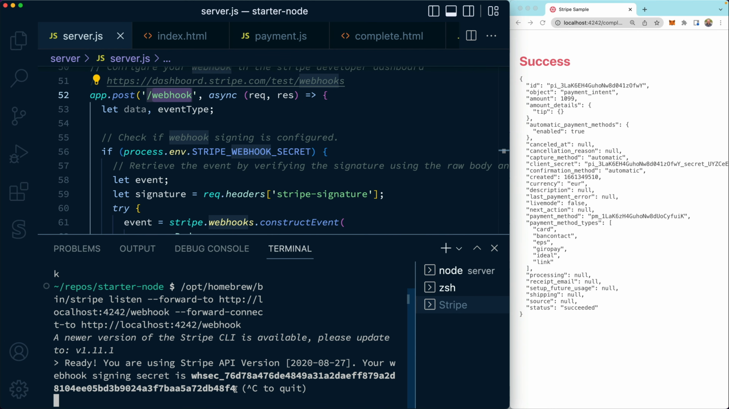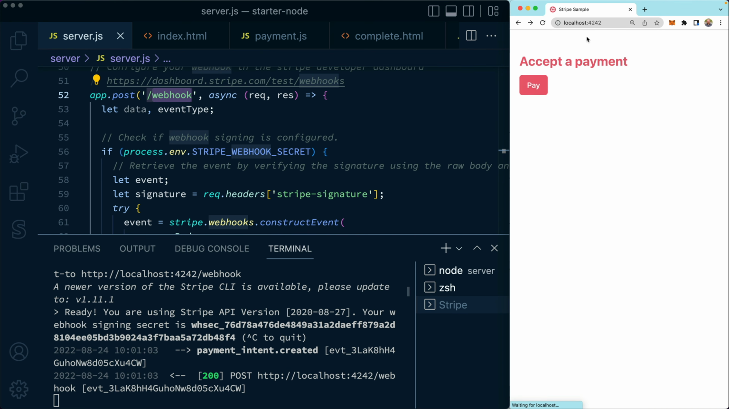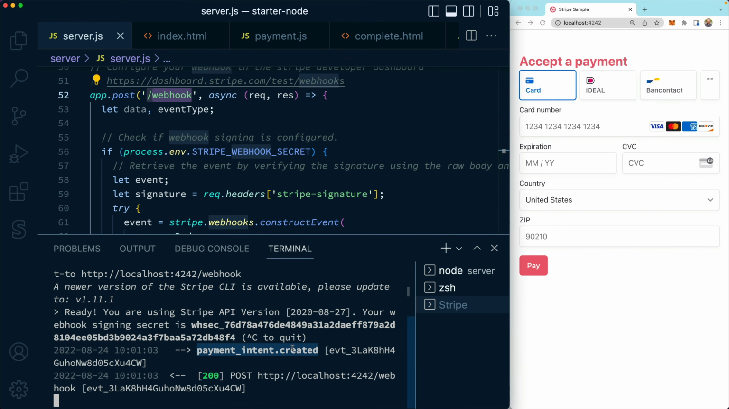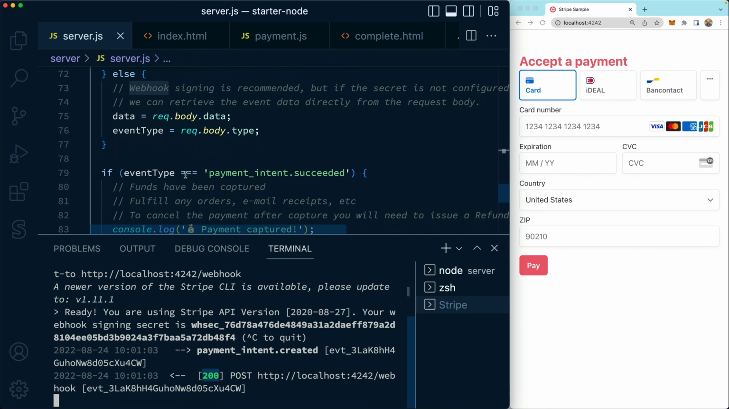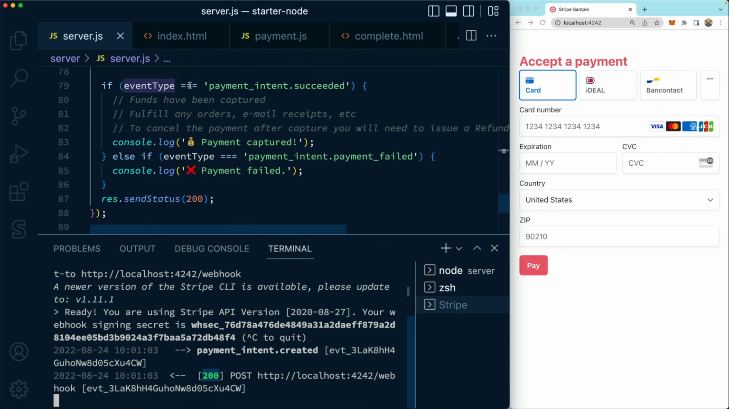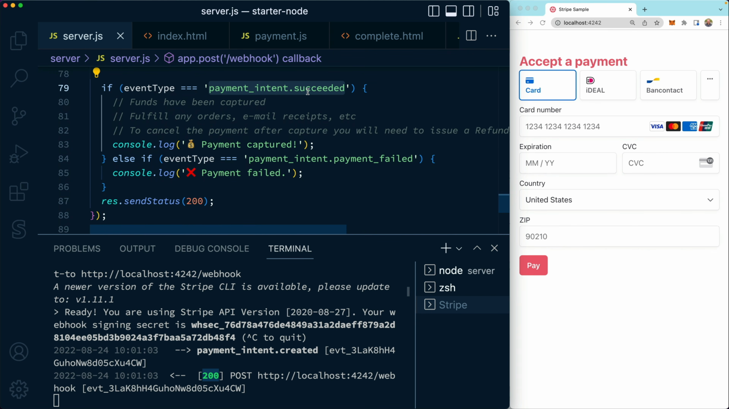Notice in the terminal output here, we're seeing that our webhook endpoint is up and ready and listening for notifications. So if we were to go back to our page here, you'll see that a payment intent was created and the payment_intent.created event was delivered to our webhook endpoint, and we see this 200 status code. Now, there are several different event types that you can handle. Here we are handling the payment_intent.succeeded webhook event, and we're logging out to the server log "payment captured."